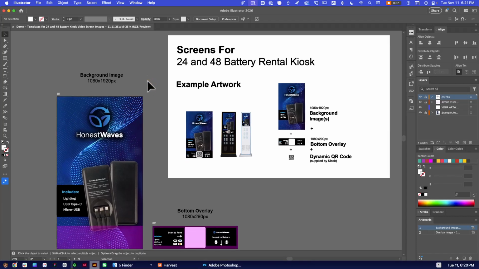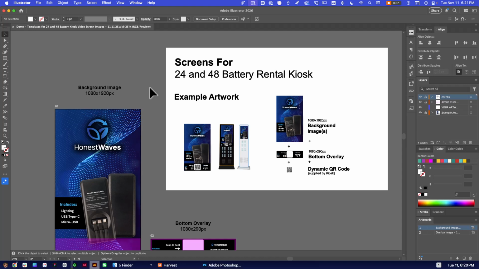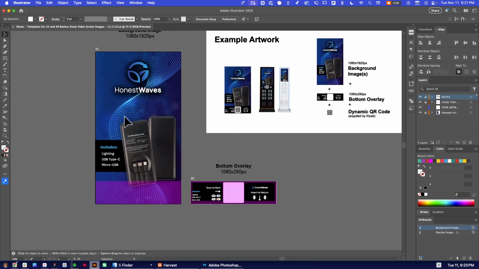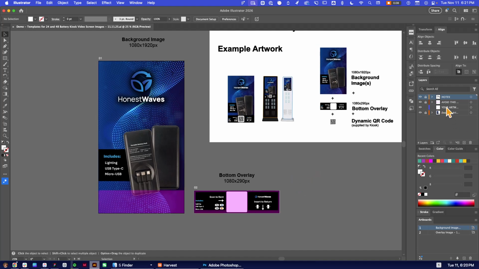In this tutorial, we'll walk you through creating artwork for the 24 and 48 battery rental kiosk. When you first open the artwork template, you'll notice an example of how the artwork is put together, as well as example artwork for the backdrop and bottom overlay image. In the Your Artwork area, go ahead and begin creating your own artwork.